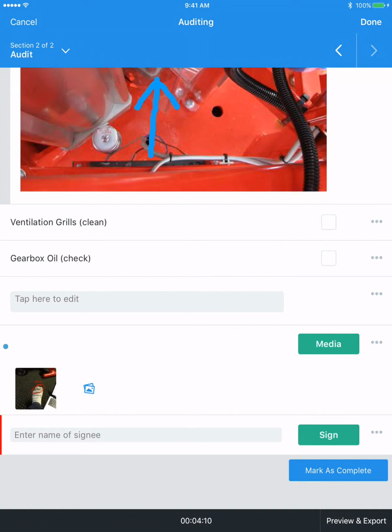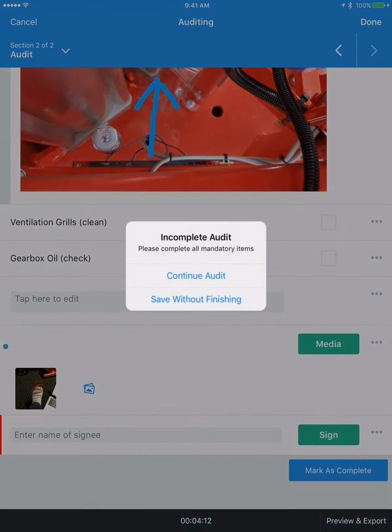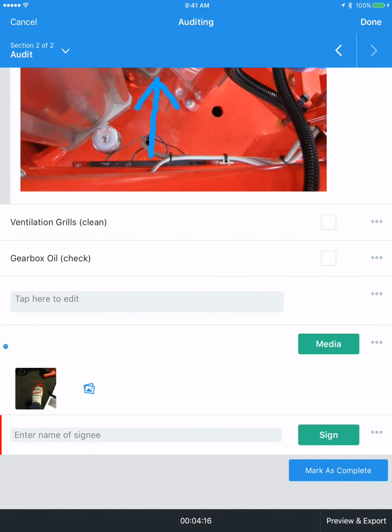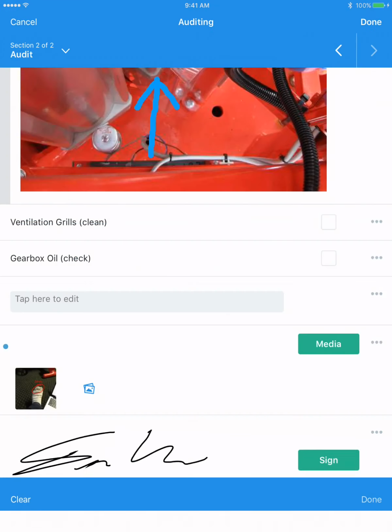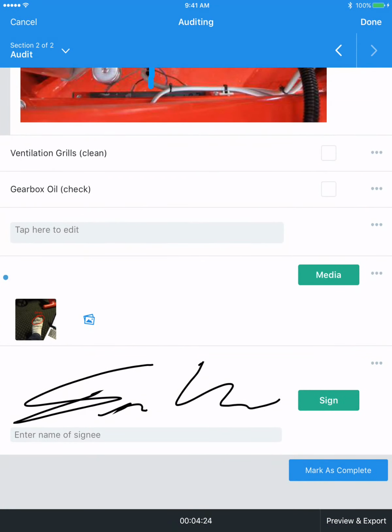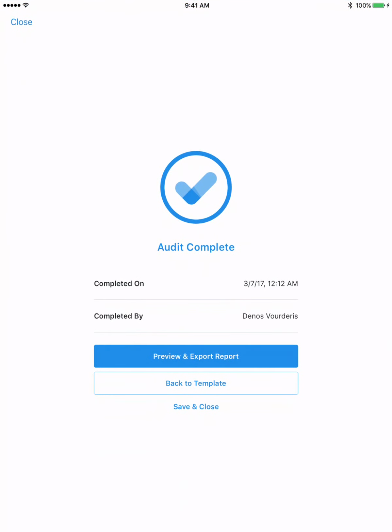You can add multiple medias, and if I click on complete, it won't let me because I have a red field that wasn't populated, which is my signature. So let's sign this one. And there you see I can mark it as complete now. You see the blue on the bottom. I click on that. And that's it. The audit is complete. That's going to upload now to the cloud, and you have it.